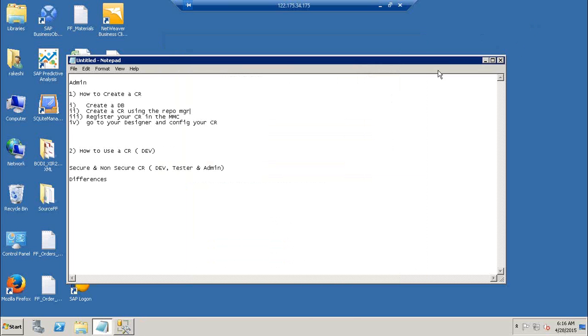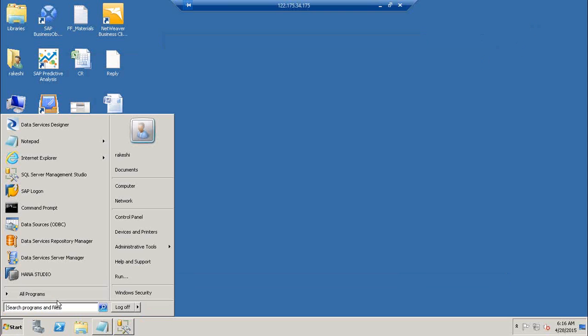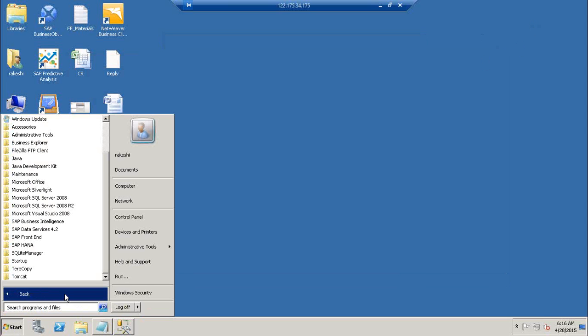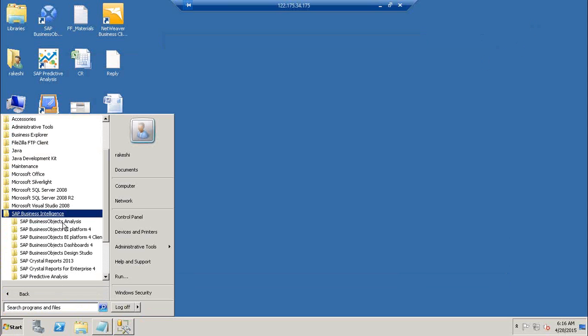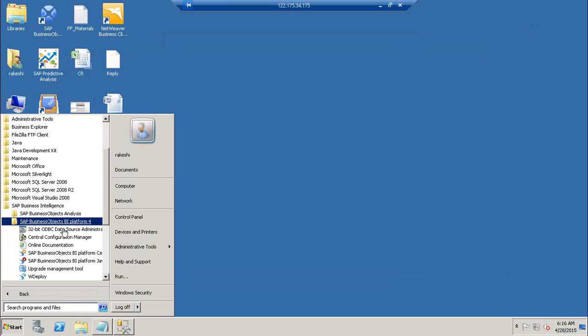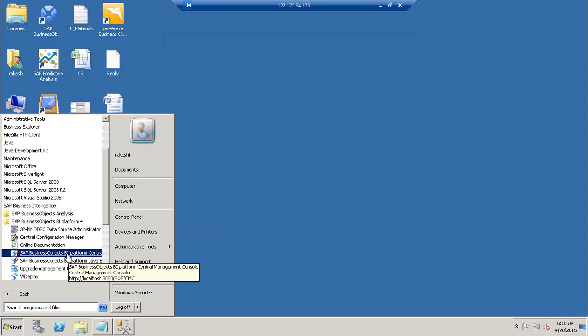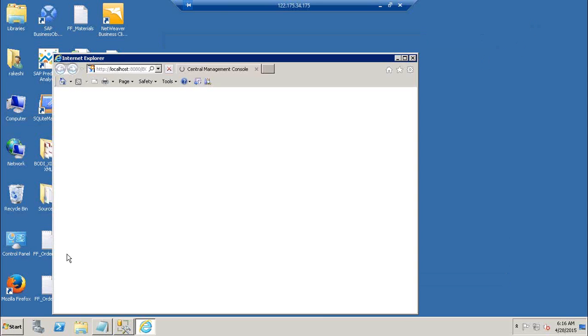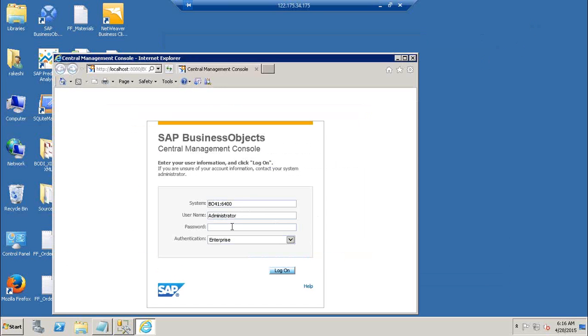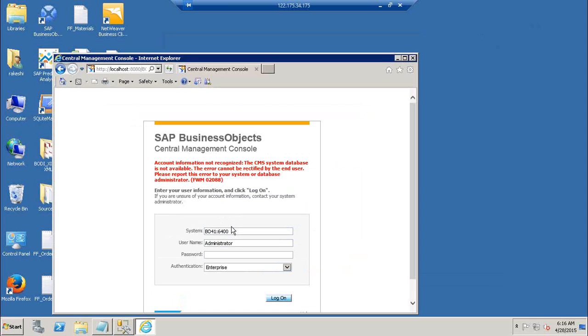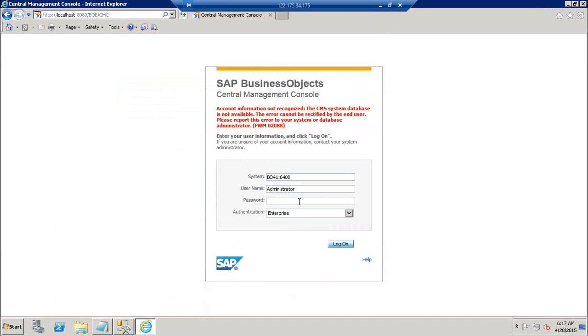Now we'll close this one and go to the next step, register that in your management console, central management console. So navigation for that is what? Start, all programs, business intelligence, and BI platform 4. And here you will find the central management console. Click on that and give the password. So we already logged into this tool when we created local repository.